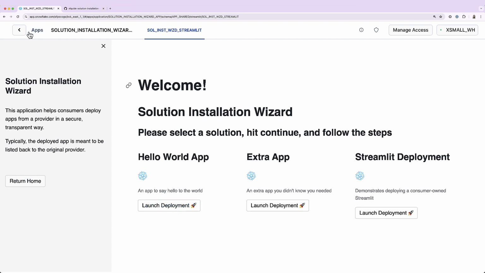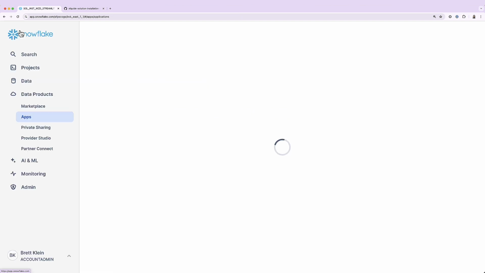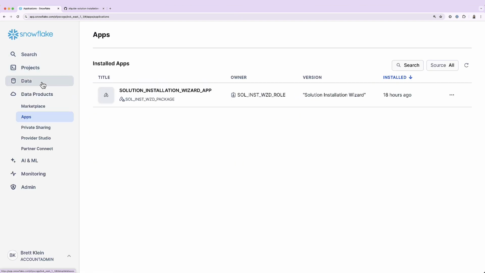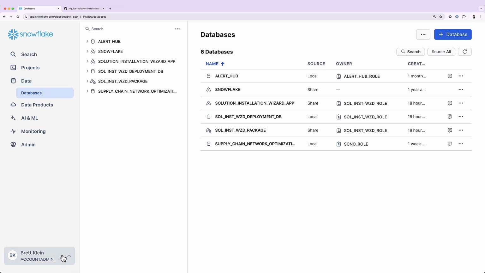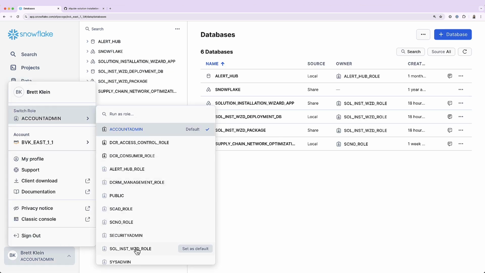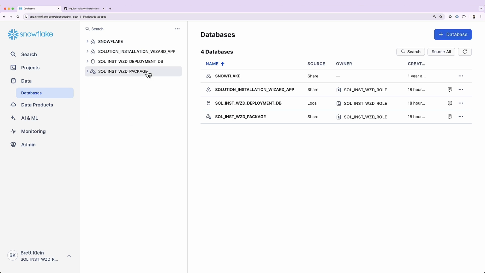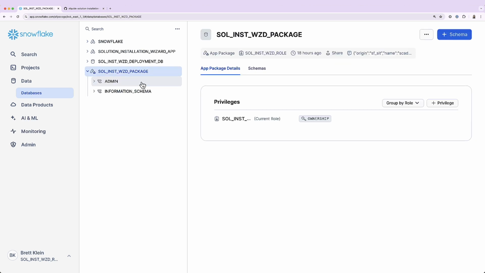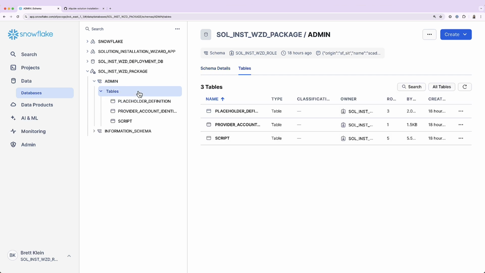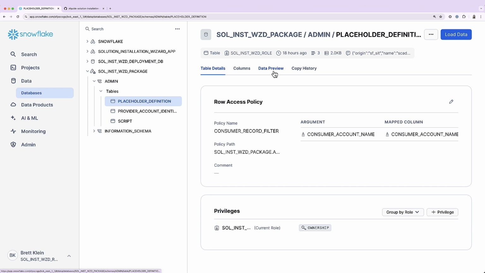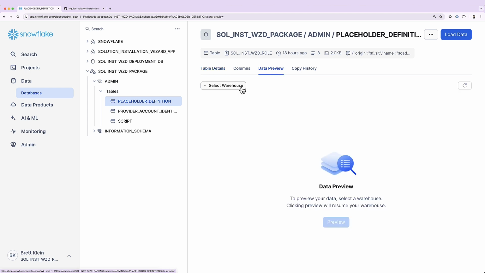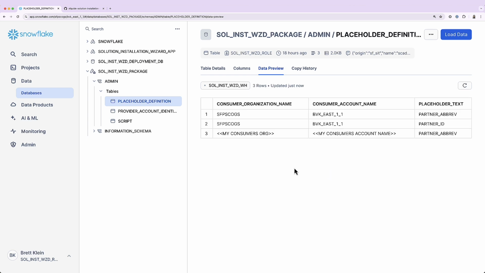Now let's return to Snowsight by hitting the Back button in Streamlit at the top left. Let's select Data on the left side and select Solution Installation Wizard package in the list. This is an app package, an object that holds everything that gets packaged into a native app. Let's expand the admin schema, expand tables, and select Placeholder Definition. Finally, select Data Preview, set a warehouse if not already set, and take a moment to inspect the data and the columns. This table is where we define strings to be dynamically replaced during script parsing.